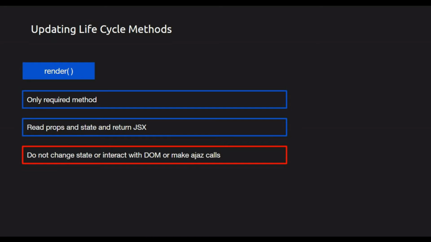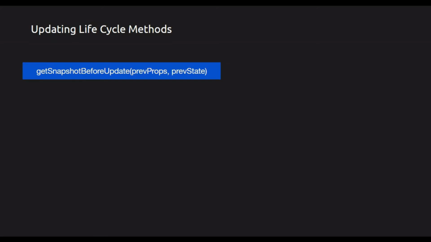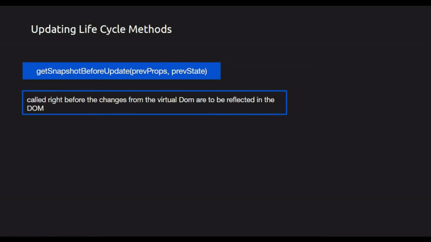The fourth method is called getSnapshotBeforeUpdate. This method accepts previous props and previous state as its parameters and is called right before the changes from the virtual DOM are to be reflected in the DOM. This again is a method the React documentation classifies as a rarely used method.